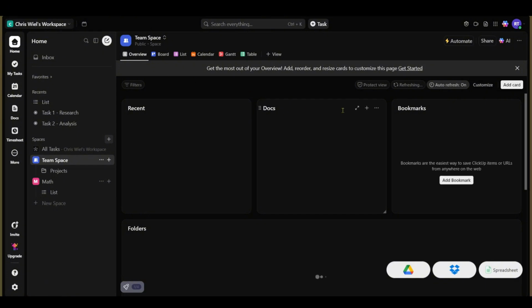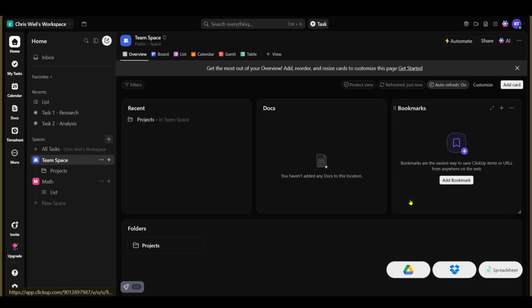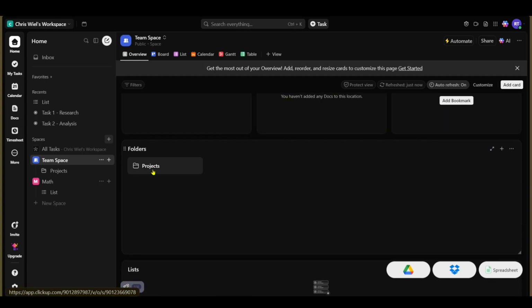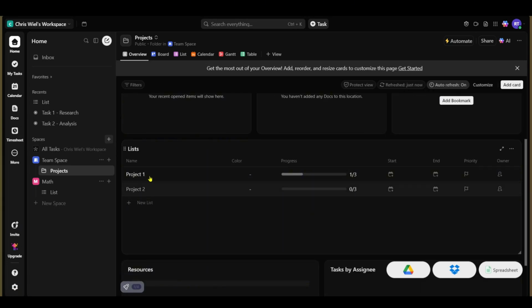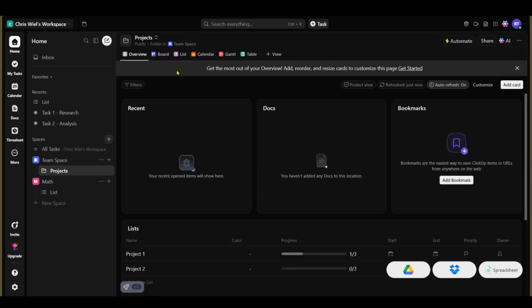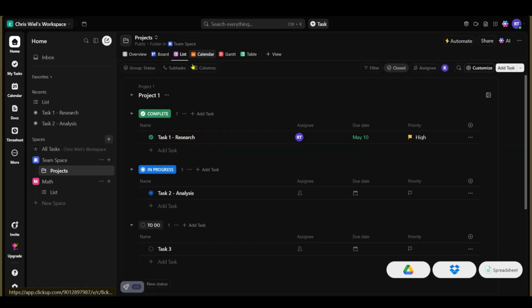The Overview tab shows you everything at a glance also, but it's focused on your activities, documents, bookmarks, and different folders. As you can see, we have project right here, and we clicked on it, and you can see project 1, project 2, and you can see the progress of this project. So when we go back to our list view, we're back to where we started.